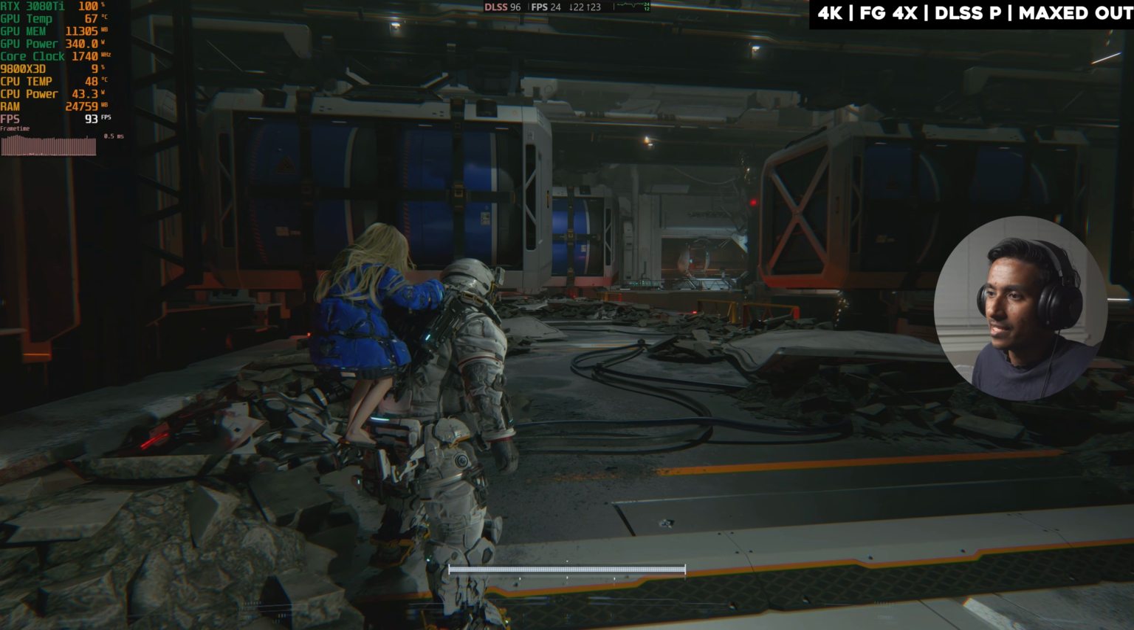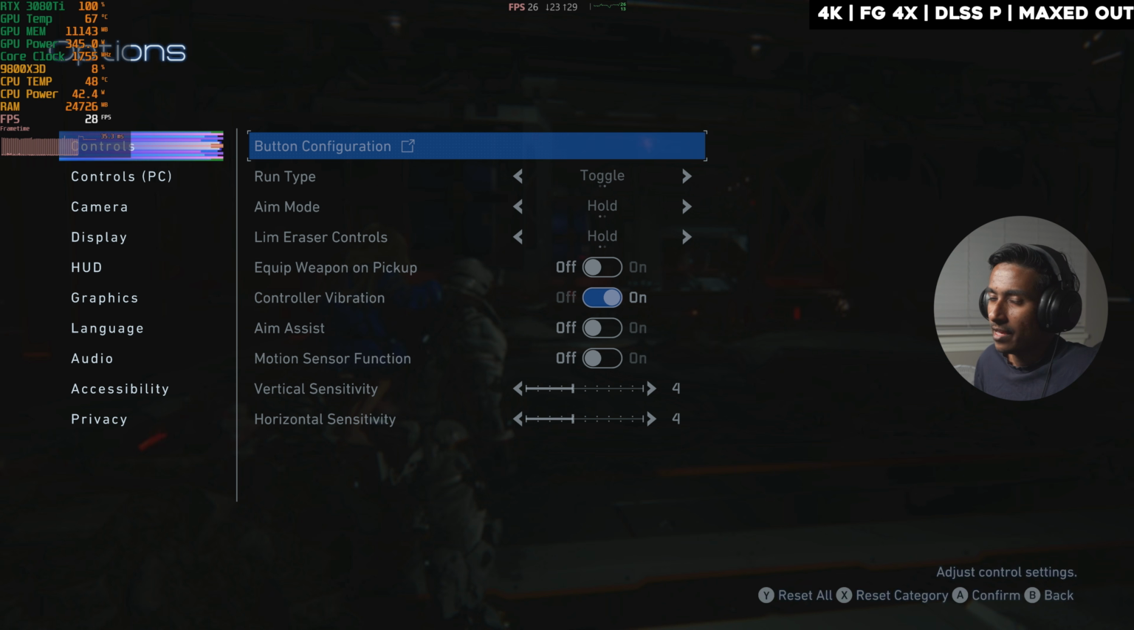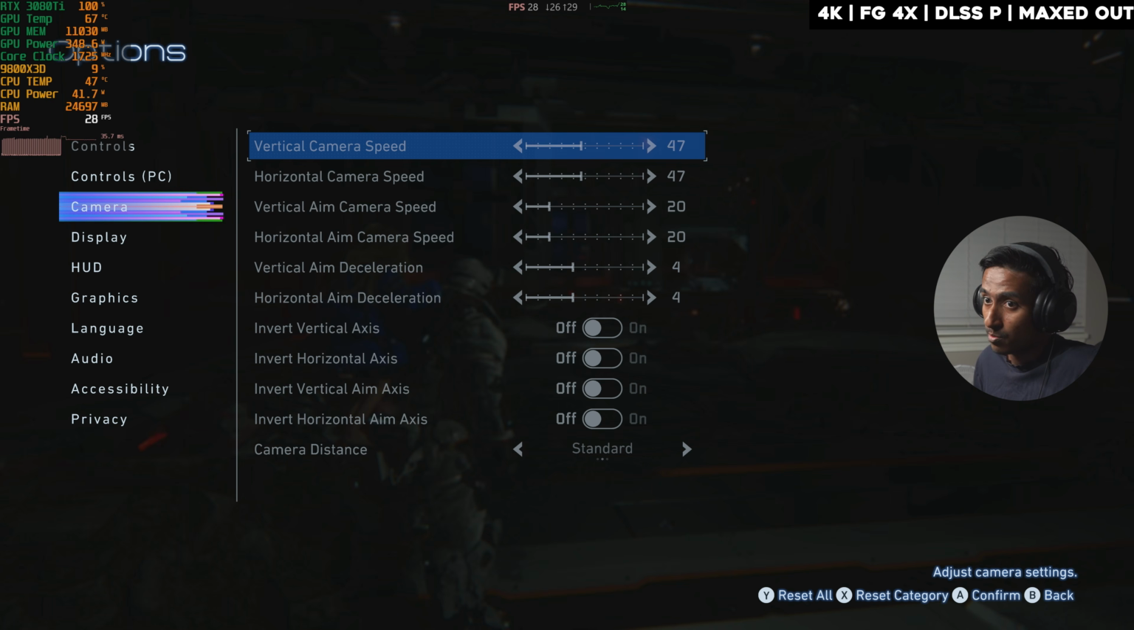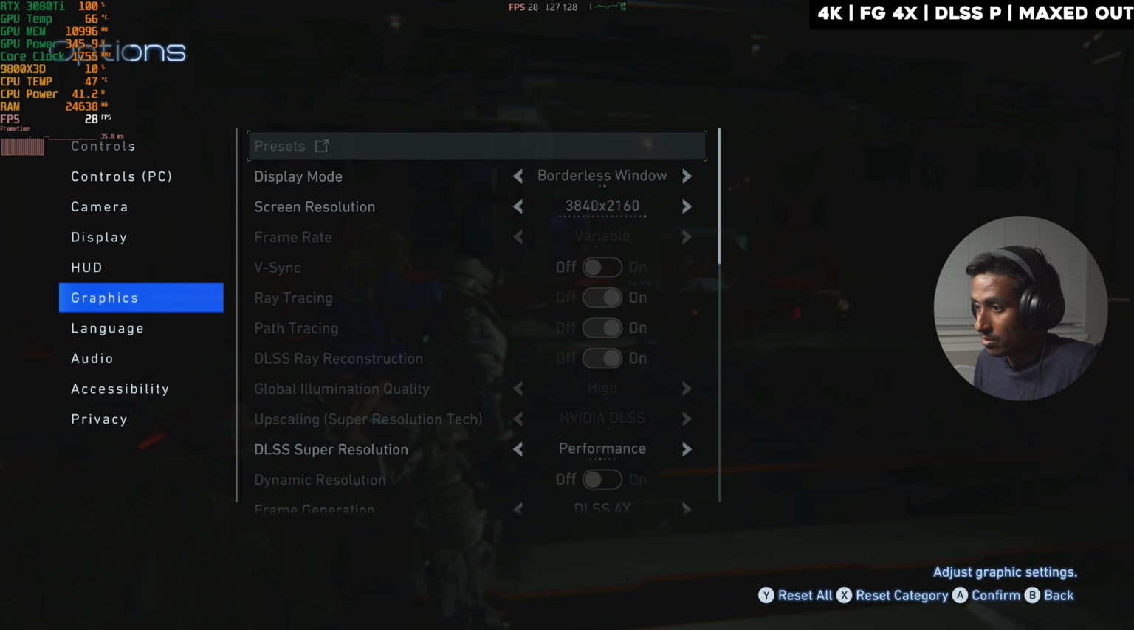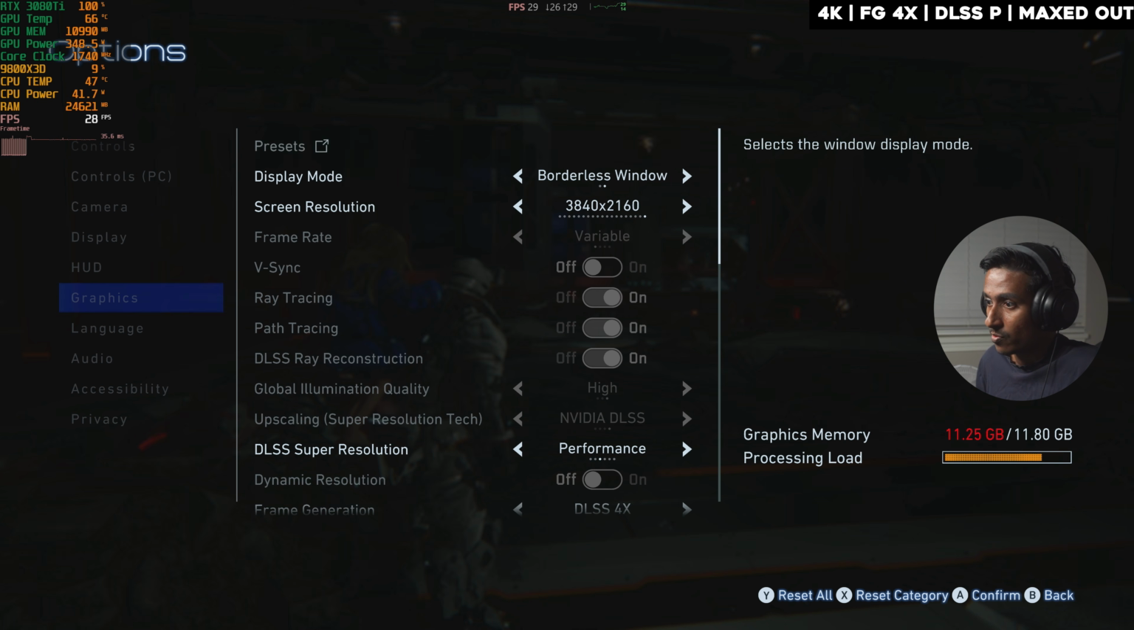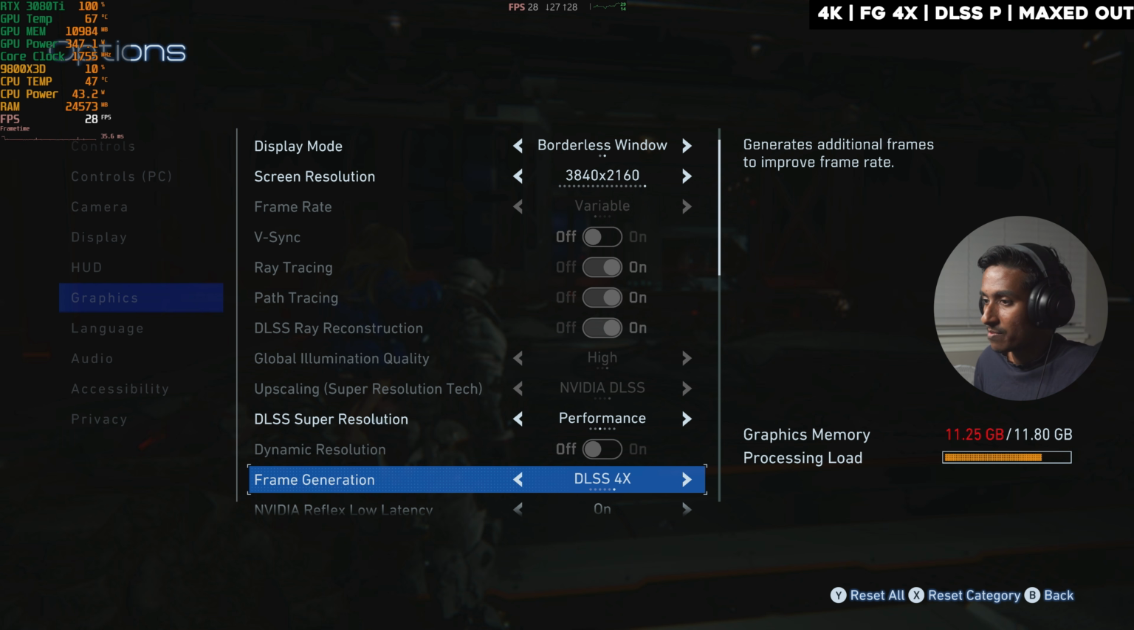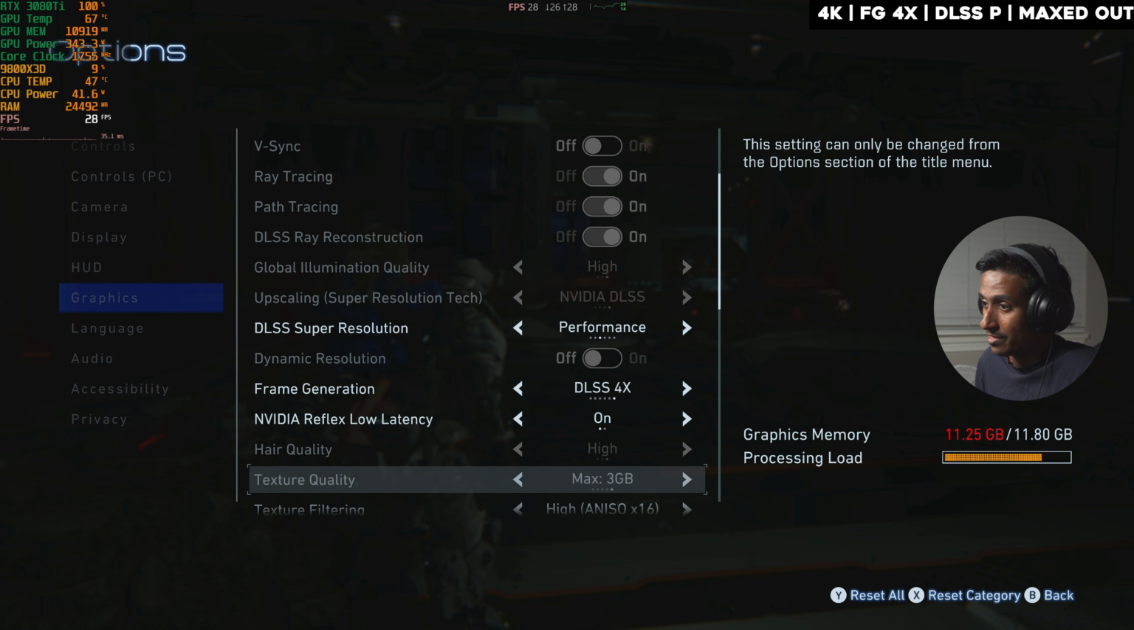So, I think that should be enough for 4K. Again, this is only a maxed out settings benchmark. Now with everything maxed out on path tracing and everything. So that's why I'm using this. So 4x frame gen is playable, but the artifacting is definitely there. It just kills the experience, you know.